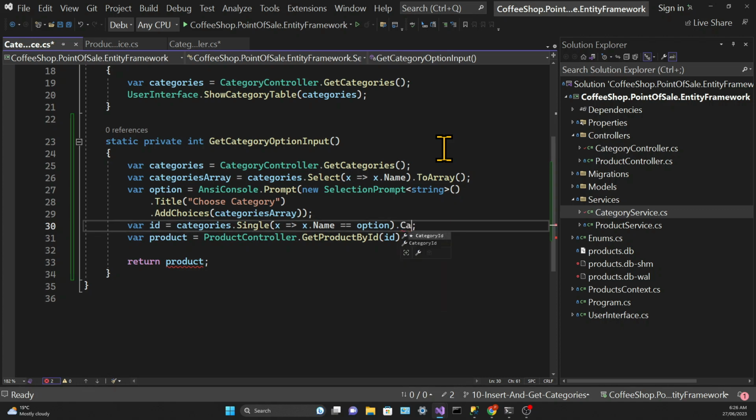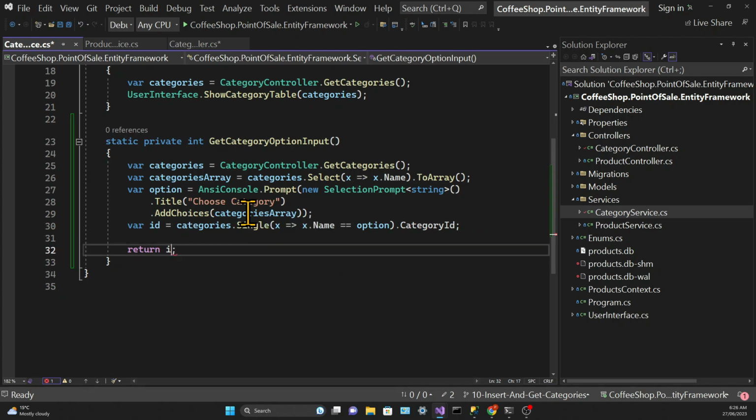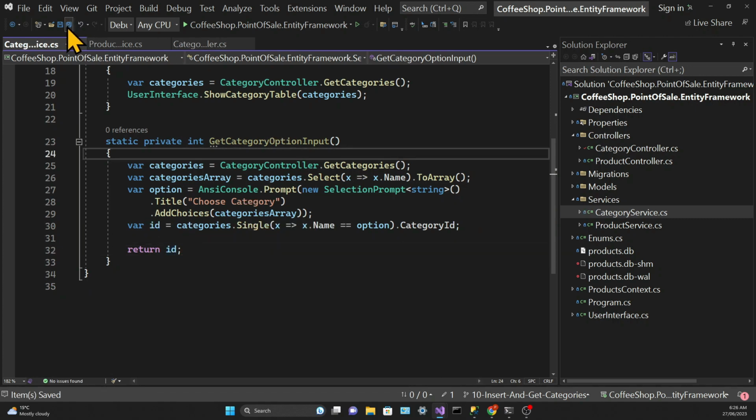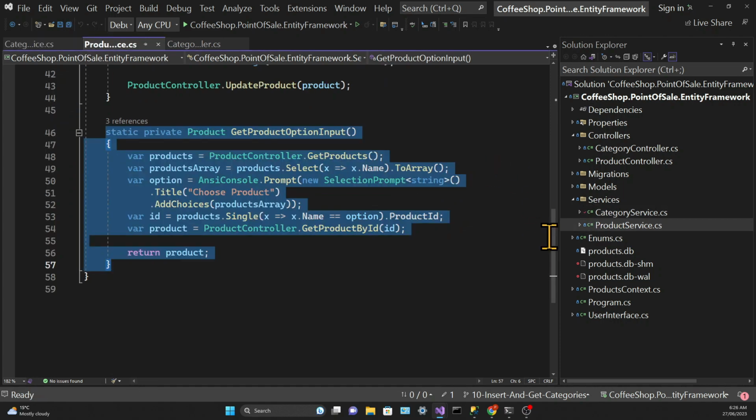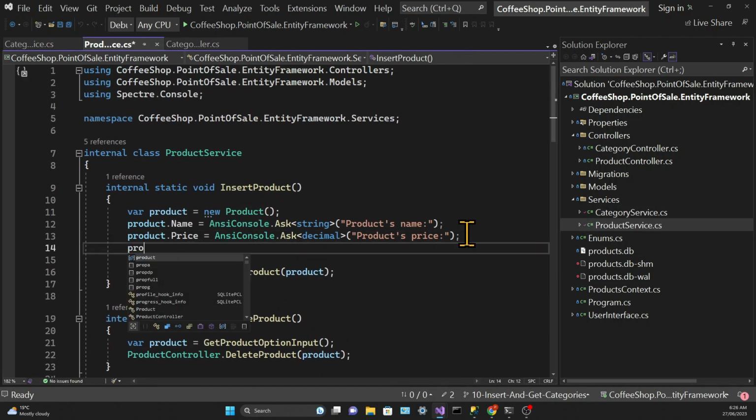However, this method won't return the entire category object, it will only return the ID of the category. And that means that in the method's signature, the return type will be an integer. Then, in the product service, we need to say that the product's category ID will come from that method we just created.